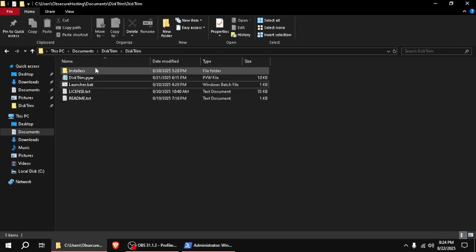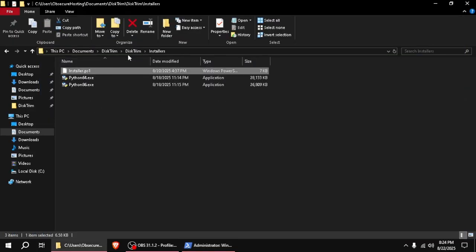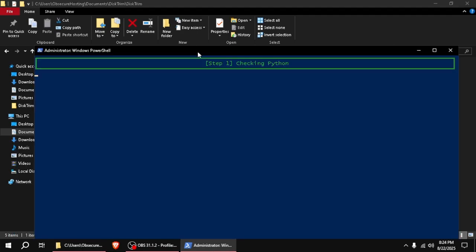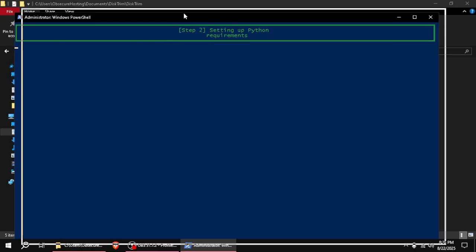What happens is you launch this, and it launches this, the PS1 script. You can just launch the PS1 script yourself if you want as an admin. You don't have to use the bat launcher. I just thought the launcher would make it more convenient.